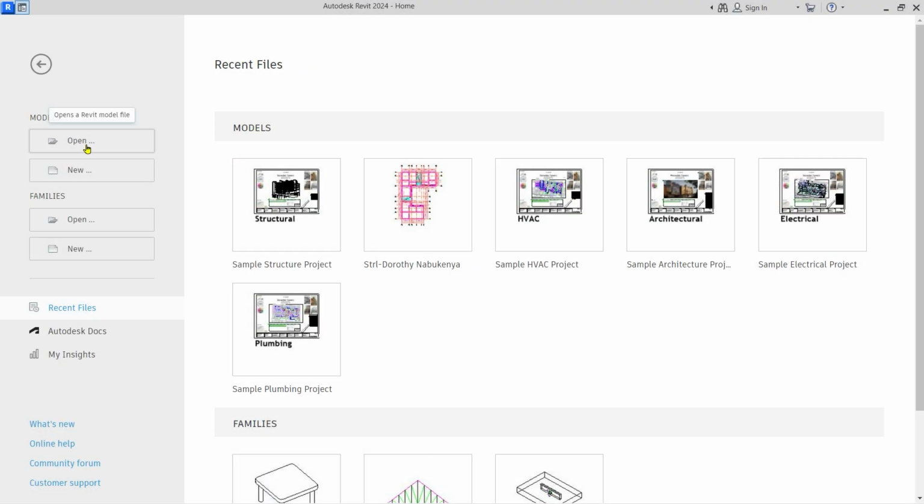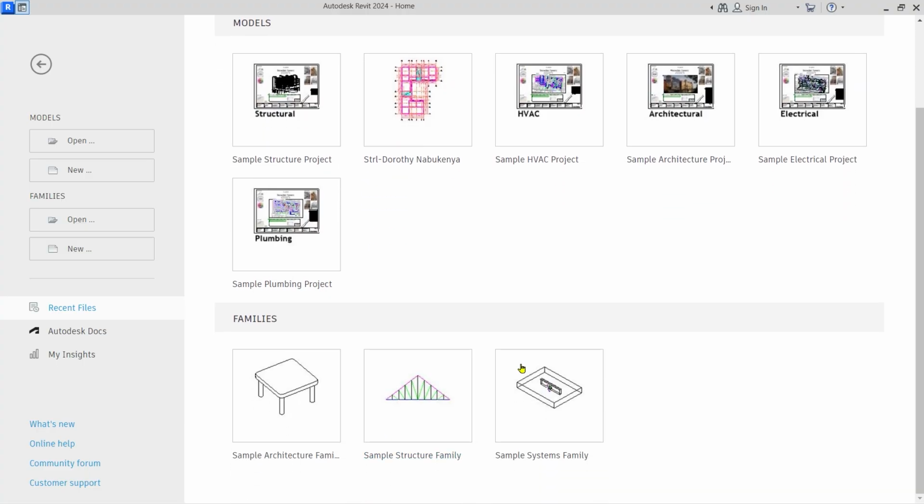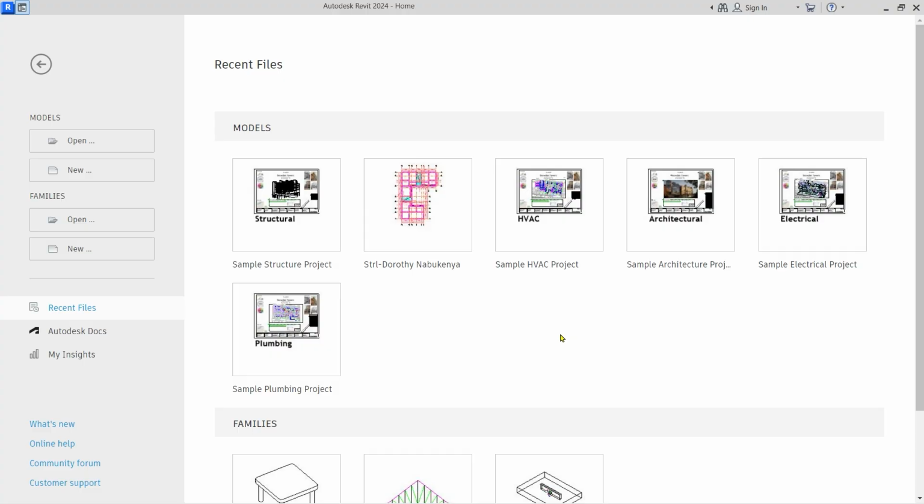So when you first launch Revit, the first thing you see is this welcome screen. On the left here, you can choose whether you want to open an existing Revit model file or create a new Revit model file. Same thing for families. Then here are some of the models that you've worked on recently. These others come as defaults when you install Revit.